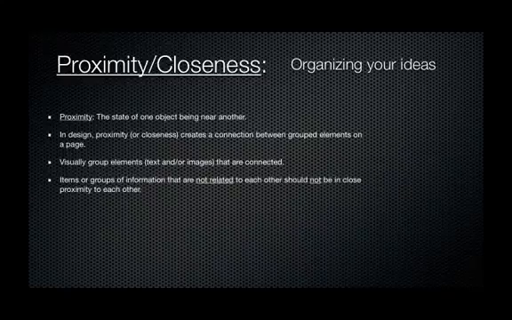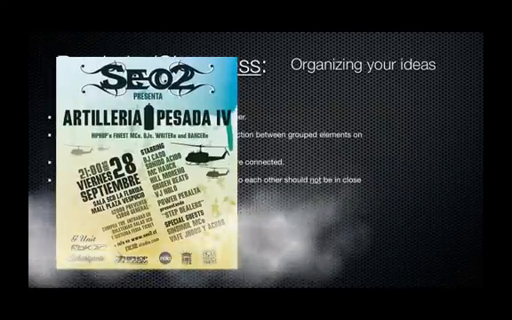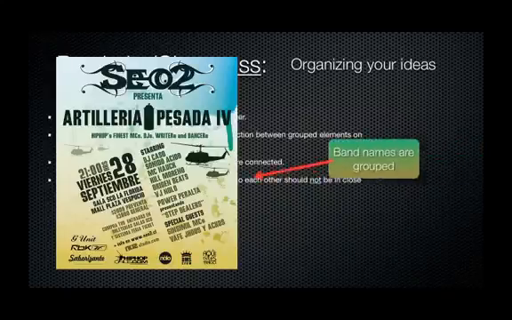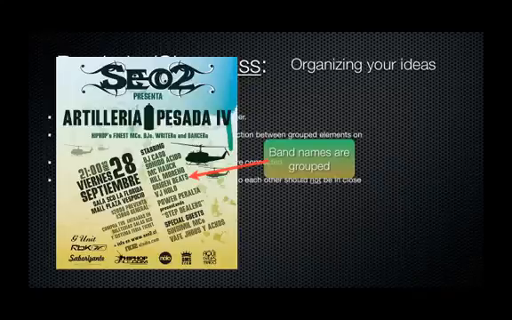If elements are not connected, they should not be in close proximity to each other. That can be very confusing for the audience. Let's take a look at this example. Here's a flyer for a concert. Lots of information here, kind of busy, but they did utilize the principle of design, proximity.